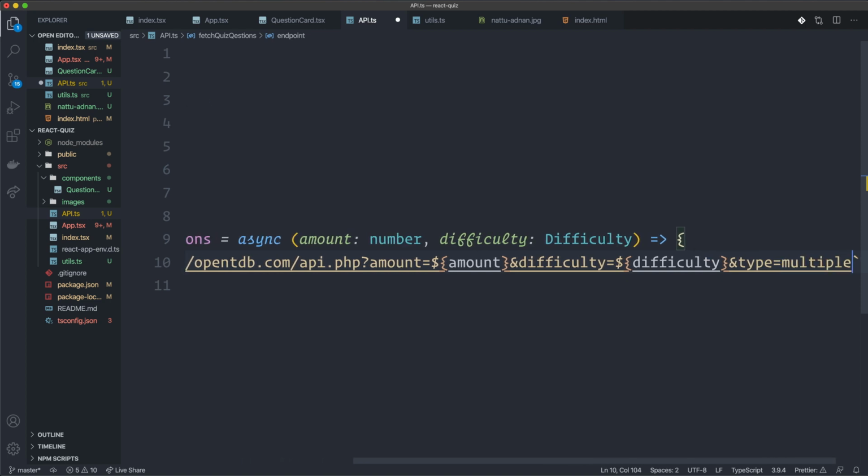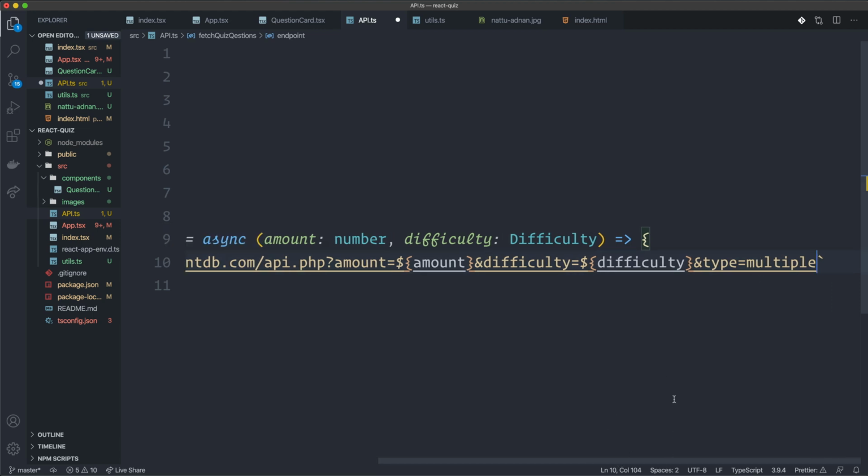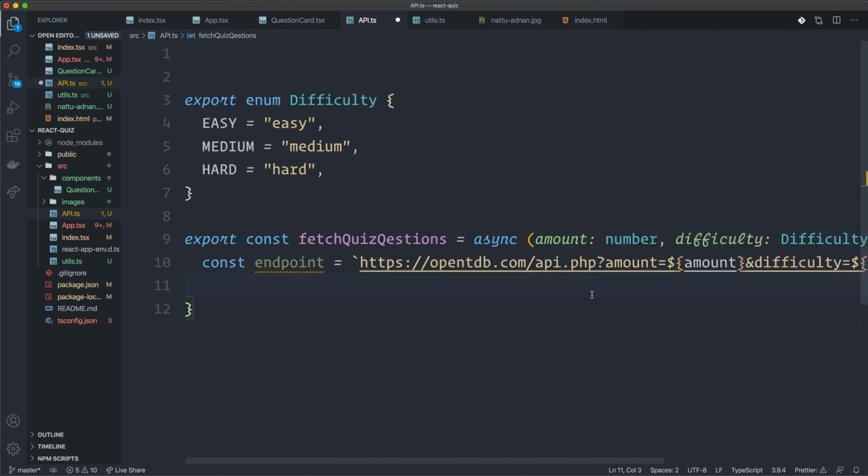So as you can see, you can configure this as you want. In this case, I'm just making sure that we can change the amount and the difficulty, but you could change the type and stuff like that and really customize it how you want it to be. We end it with a semicolon. All right, so that's the endpoint.